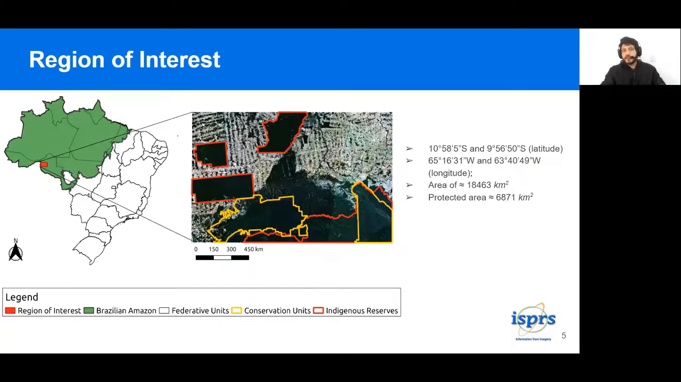The region of interest is located in Rondônia, a Brazilian state within the Amazon forest. The selected area has indigenous and conservation units. In the figure here, we can see intensive agriculture surrounding these regions. Because of that, it is a region of focus of the authorities to avoid deforestation.